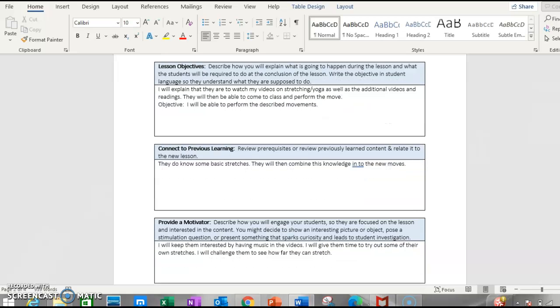So some prerequisites: at the beginning of the school year, we would have gone over some basic stretches, and I would like them to combine these basic stretches into the new moves that they will be learning.